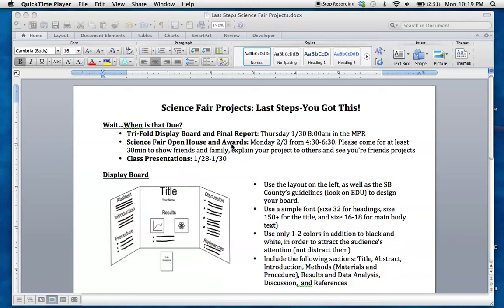Also, coming up after that, your whole trifold display board, which is this right here, and your final written report will be due next Thursday at 8 a.m. in the multi-purpose room. They cannot be turned in late. This is the absolute latest deadline. You bring in everything and you are all finalized, all set.